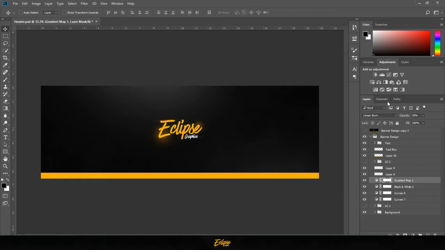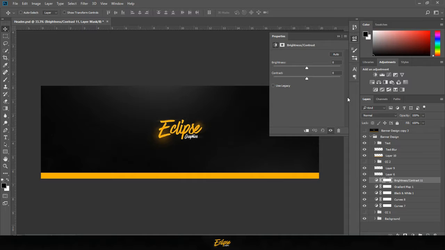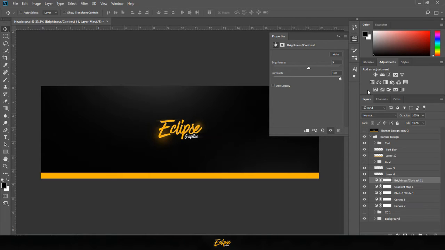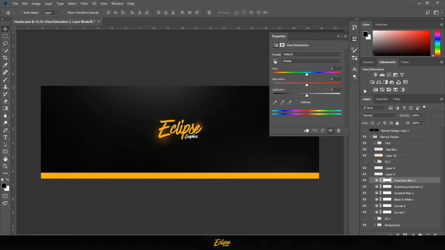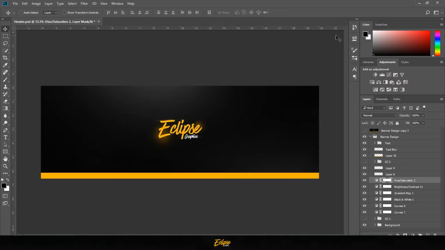Now we're just going to add a brightness and contrast, and we'll maybe bring the brightness up just a touch, and we'll bring the contrast up as well. And as you can see, if I bring the contrast all the way to the end, it really makes it darker, but we don't want it too dark, so put it on maybe 35 for this design. And then another adjustment layer, we're going to add a hue and saturation. I'm simply going to bring the saturation up, and as you can see, it just ever so slightly changes the colors of the background, makes them more vibrant.